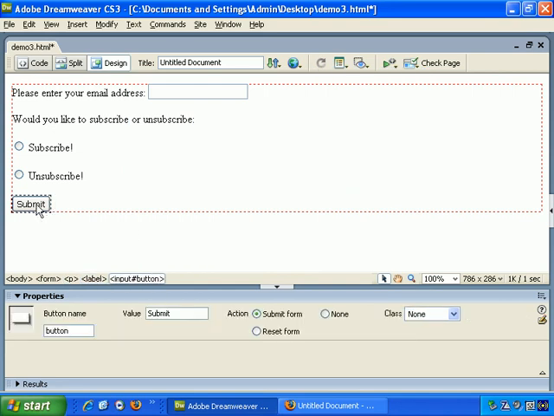Okay, if you click on the button, you can change the name, but again, that's just for internal reference. The value is the text that appears on the button, so you can change this to whatever you like. Click Me, for example, and then Action. Okay, if you reset the form, it resets the form, and I'll demonstrate that in just a moment. It can have no action, or it can submit the form. Generally, I would say you'd have this for submitting the form.